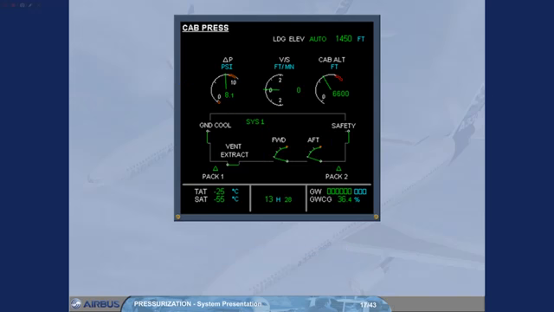There is a single indication for the safety valves. We will look at how this indication changes later in the module. Note: the negative relief valve is not represented.